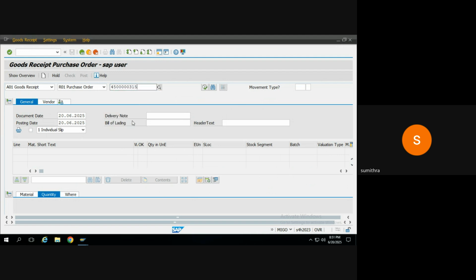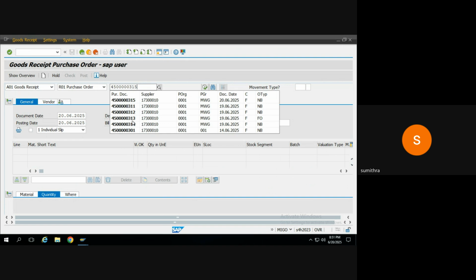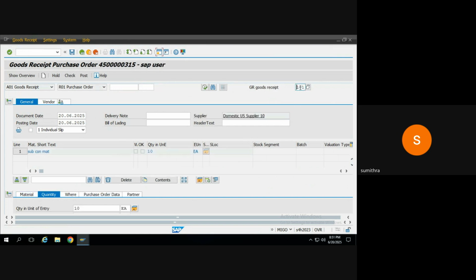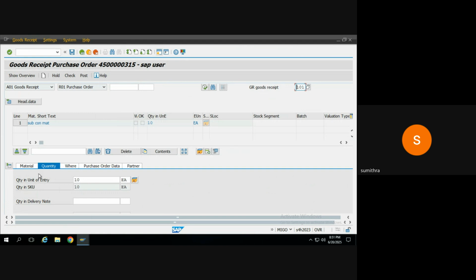The last digit was 5. I'll enter 5. Okay, movement type is not defined. As we are receiving the goods, all the goods are coming in, so we will just enter the movement type 101. Later, when we are taking it inside for production purposes, then we will change it.